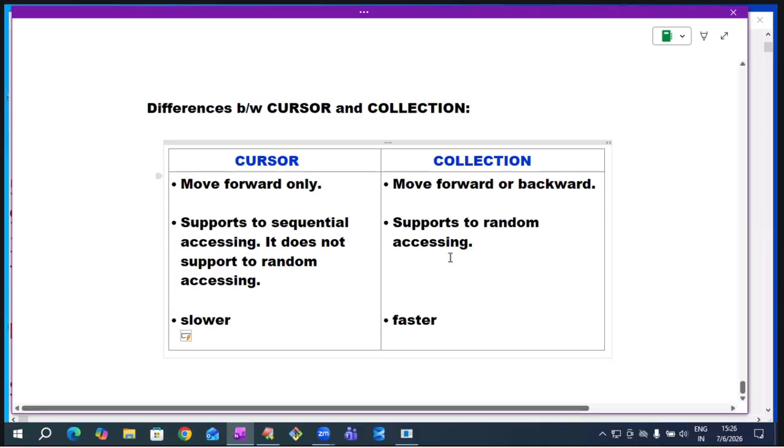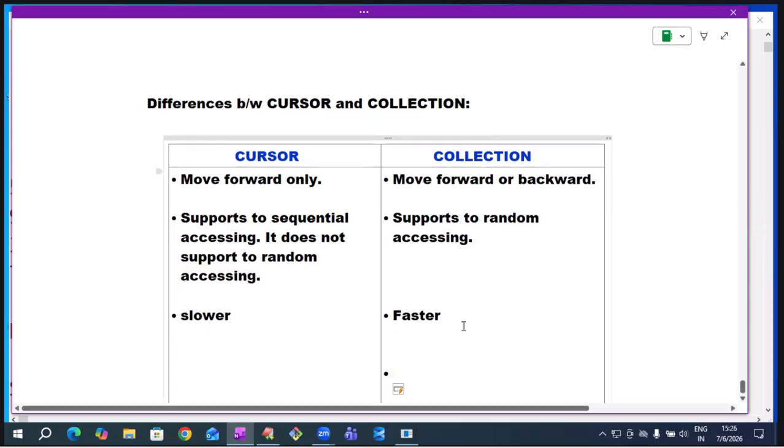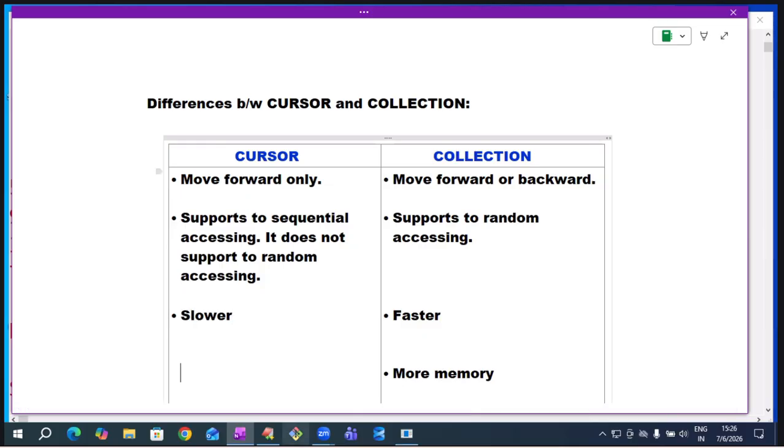Okay. So collection holds entire data at a time. So more memory is required. Whereas cursor fetches one row at a time. So less memory is required. So like this, every concept has its own advantages and disadvantages. That is why in real time, they use a cursor and collection combination.